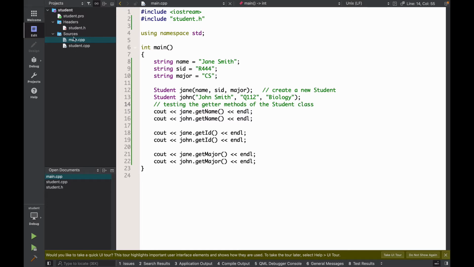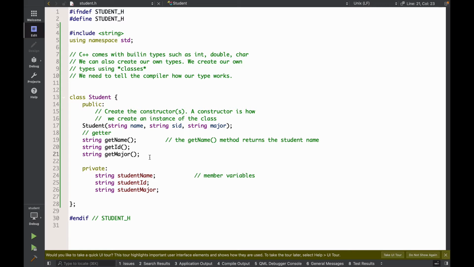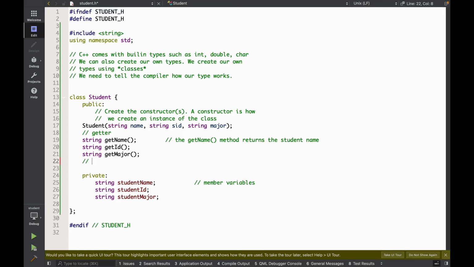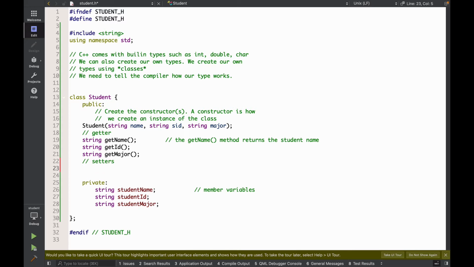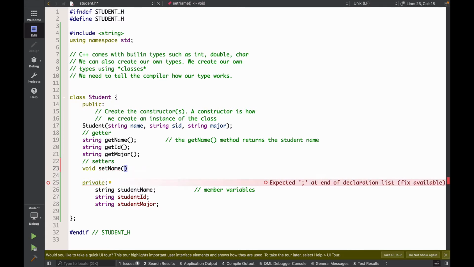And so let's go again, step one, student.h, and we will create what are called setters. Setters are simply, again, methods, but these are void methods. So I will say void, and let's say set name. Now, if I'm going to set the name, then it means I need a name. And so it will accept, in this case, one parameter. And let's call it name.